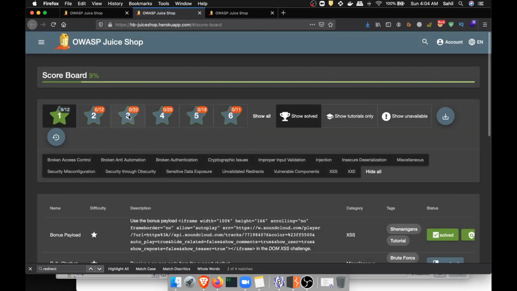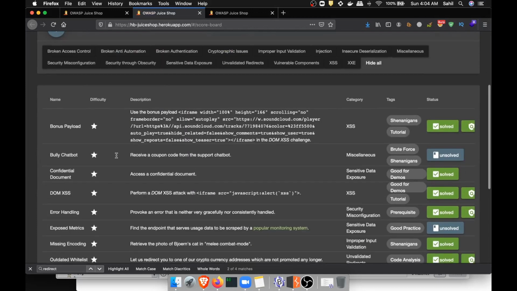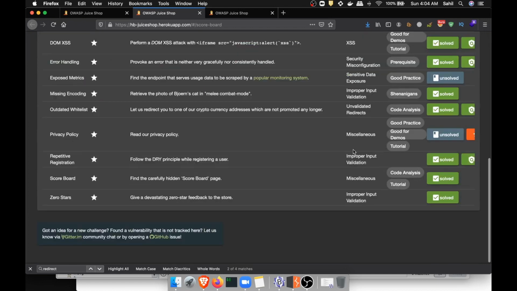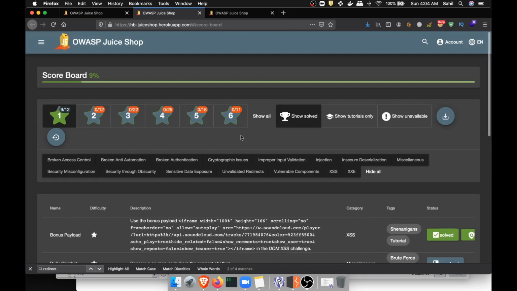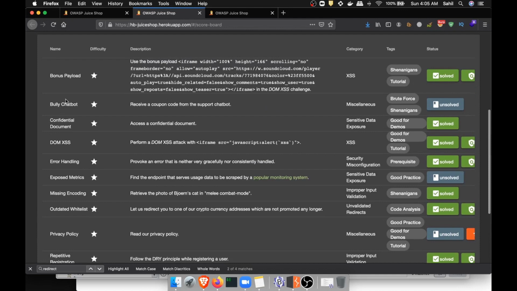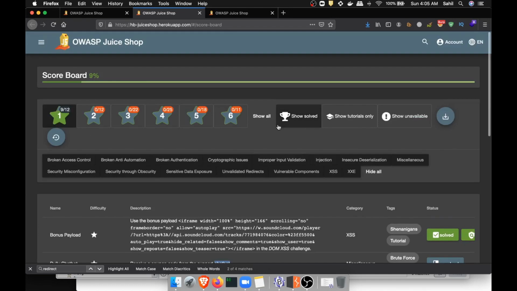So I think our scoreboard is again high, 9, and now we have only a few bugs remaining, and it's already 4. So I'm glad that within 1 hour we are able to crack these issues. So one thing is, bully chatbot, receive a coupon code from chatbot.